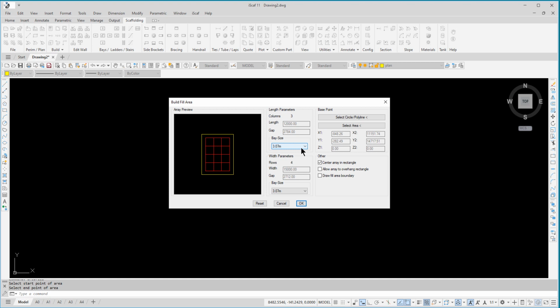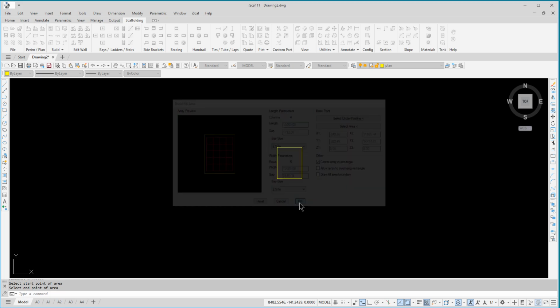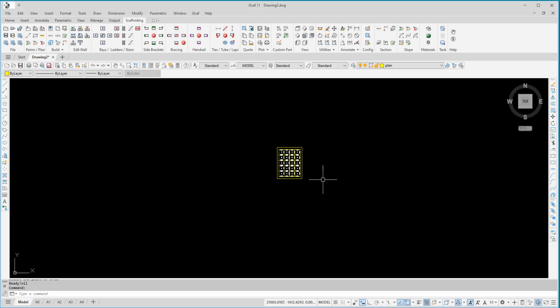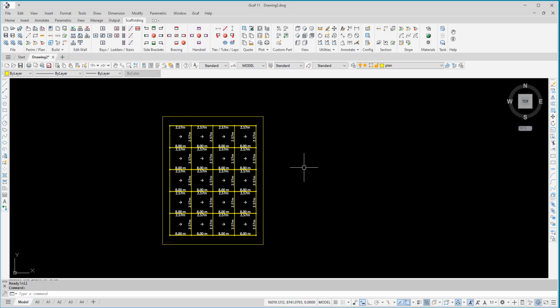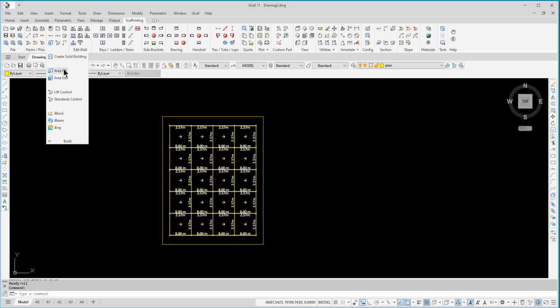In this example with layer scaffold, we'll select 2.57 metres for the columns and also 2.57 metres for the rows. Then click OK and the array of scaffold is automatically generated. We can easily edit our array by going back to the menu on the ribbon and selecting AreaEdit.